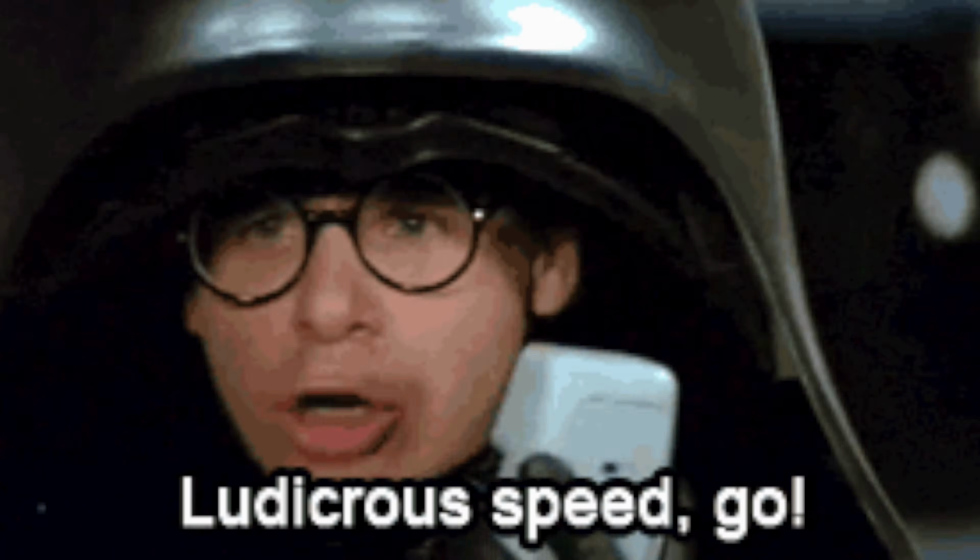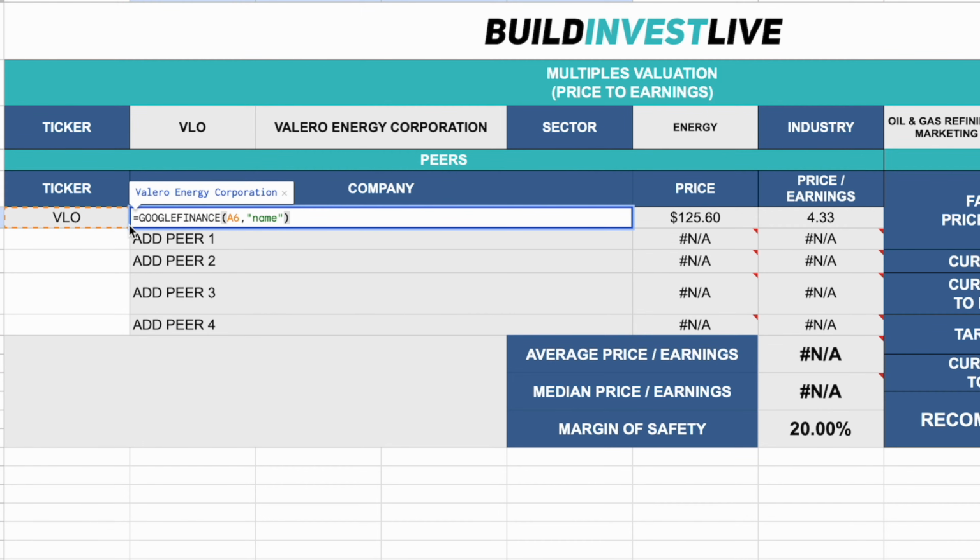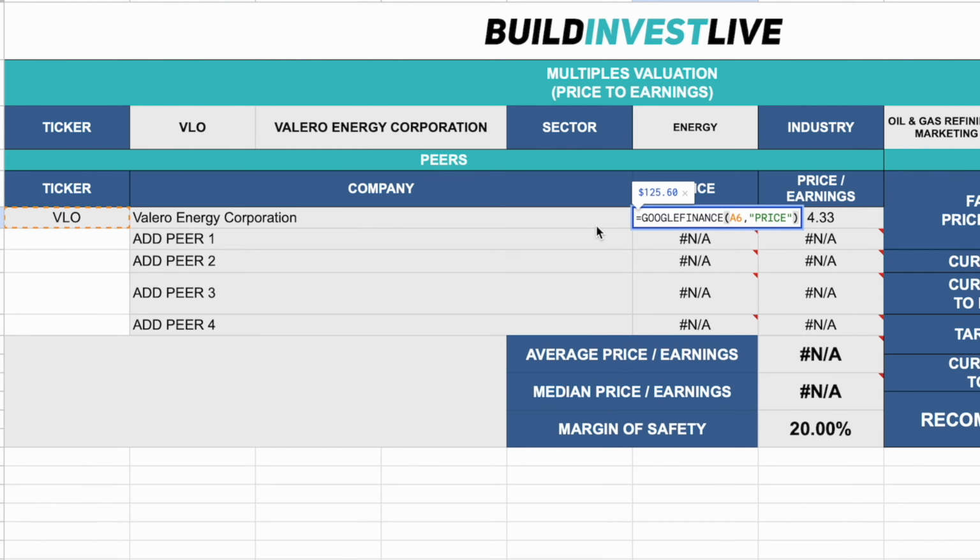One of the reasons why the multiples valuation is so popular is because it's quick and easy to do. So it's used a lot by analysts and just anybody out there trying to figure out what a stock might be worth. So we're going to go through this spreadsheet that I built. Don't worry, it looks way more complicated than it is. There's really only a couple of formulas in there from Google Finance. I'll just show you how it works.